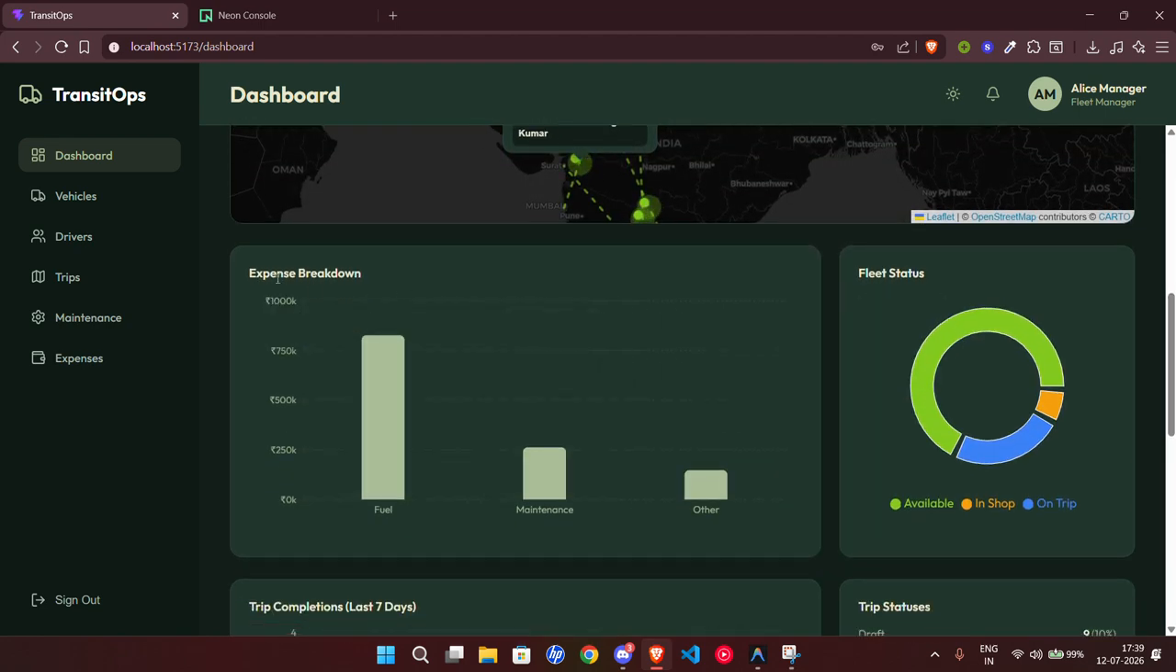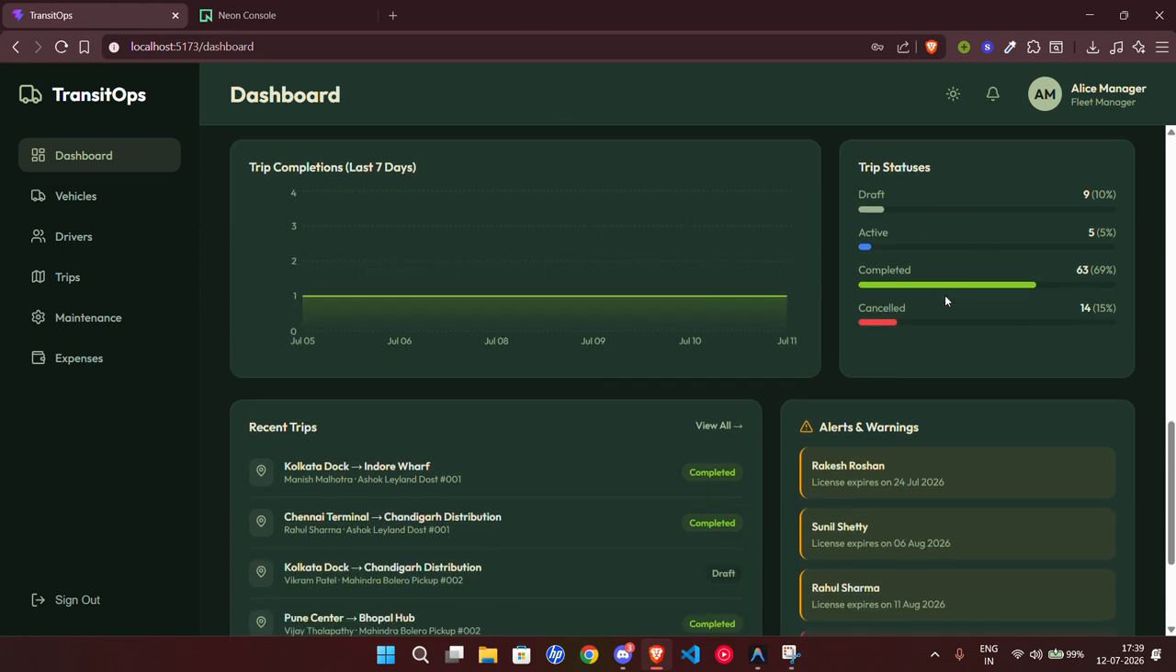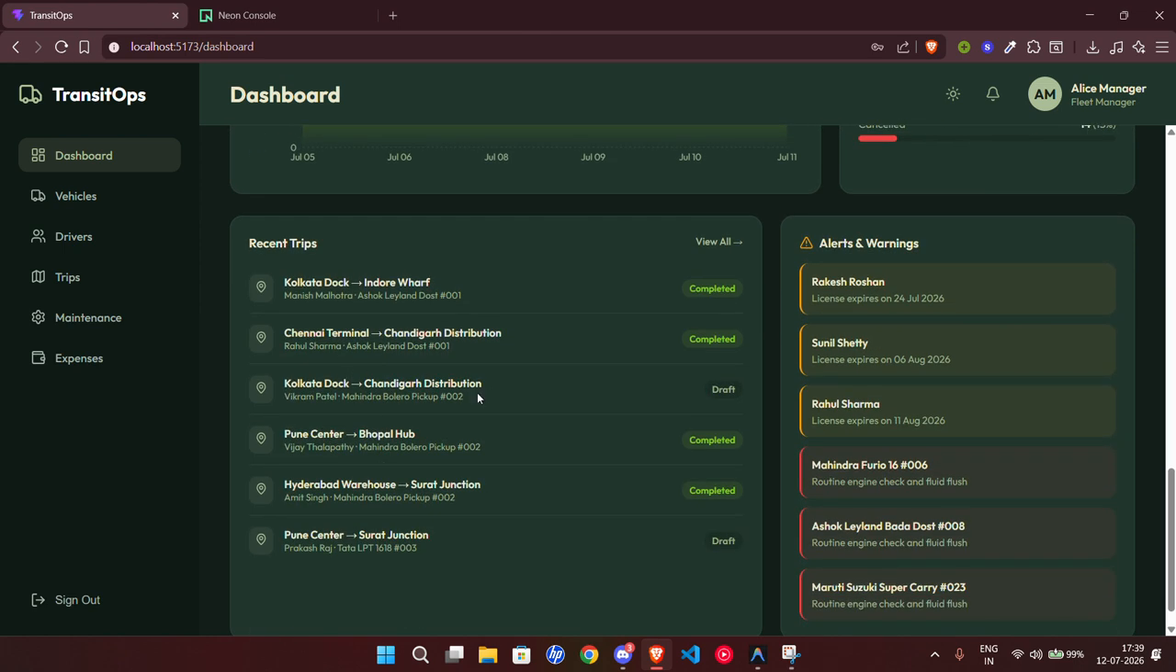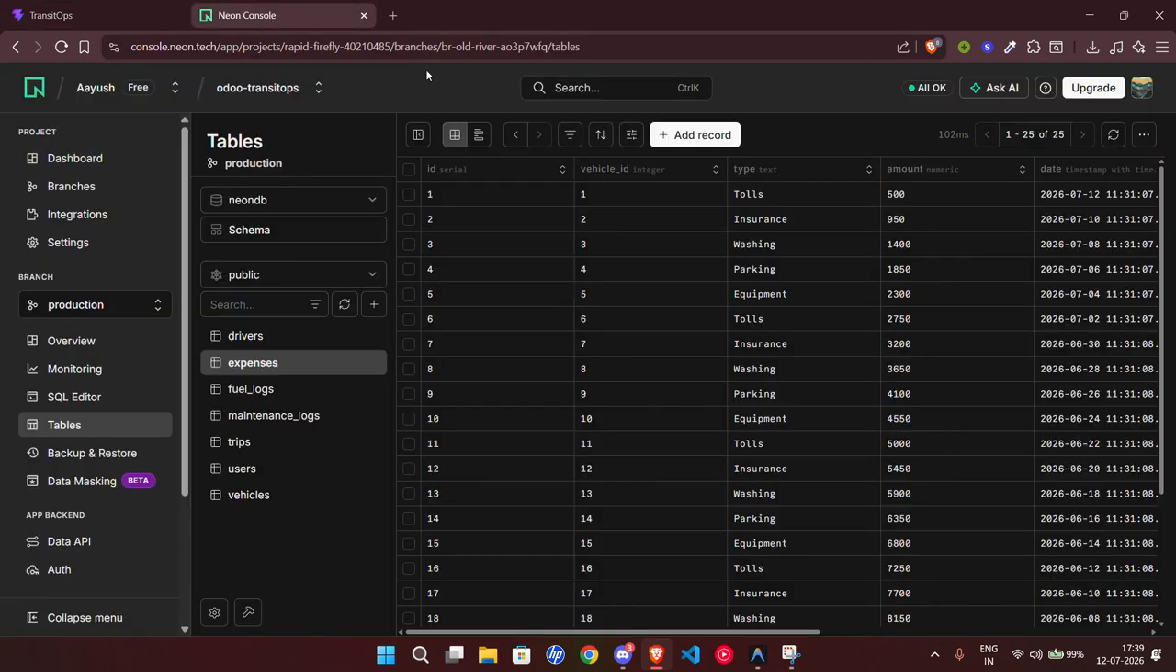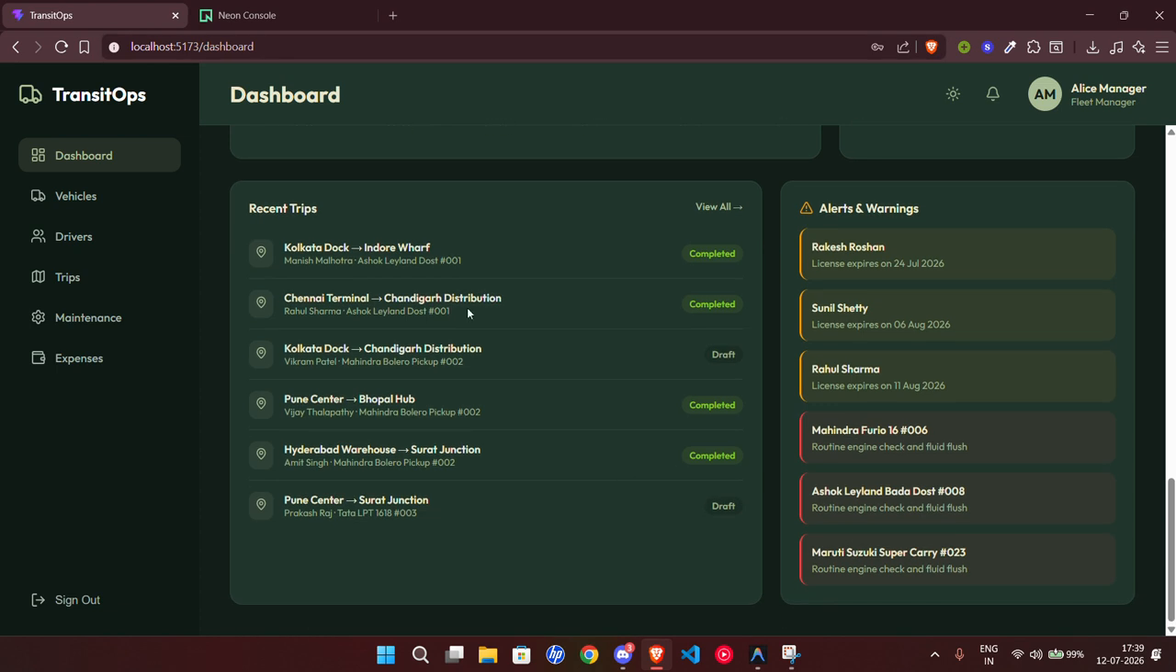You can also check the expense breakdown as well as the fleet status, how many fleets are running, how many are currently in the shop, and how many of them are currently on the trip. Here you can see how many trips have been completed, the trip status, and all of this is real data present inside our database. Nothing is dummy or non-functional. Here you can see all the recent trips and alerts and warnings.